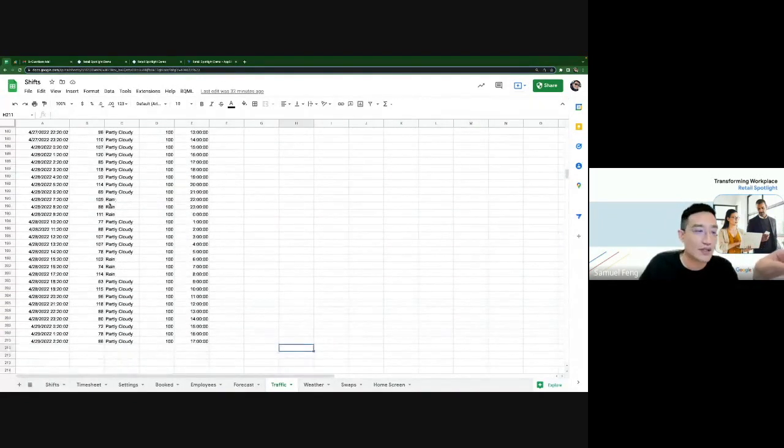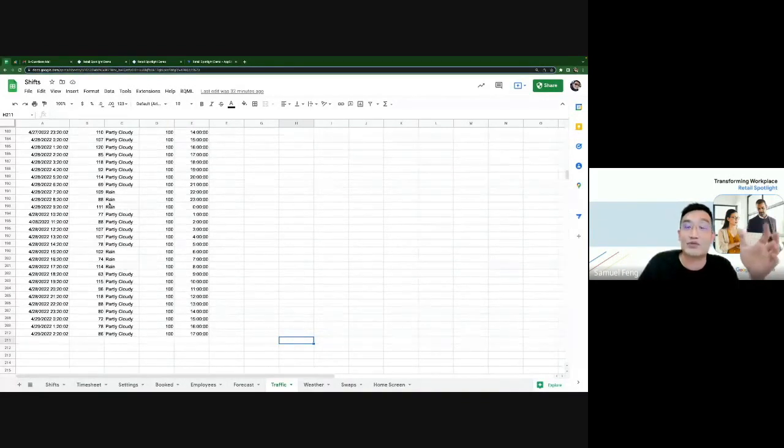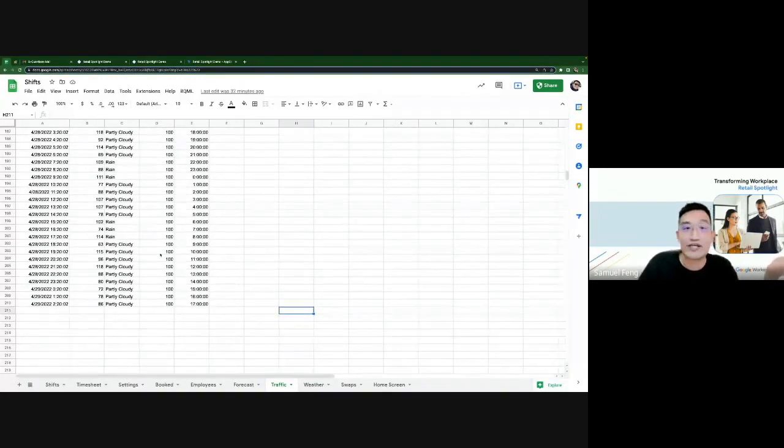But my question is, I don't have that visibility to predict the traffic. This is all based on my personal experience. If I'm a new store manager, I may need more time to understand the traffic pattern, particularly for this store. So BigQuery ML can be very, very helpful here.